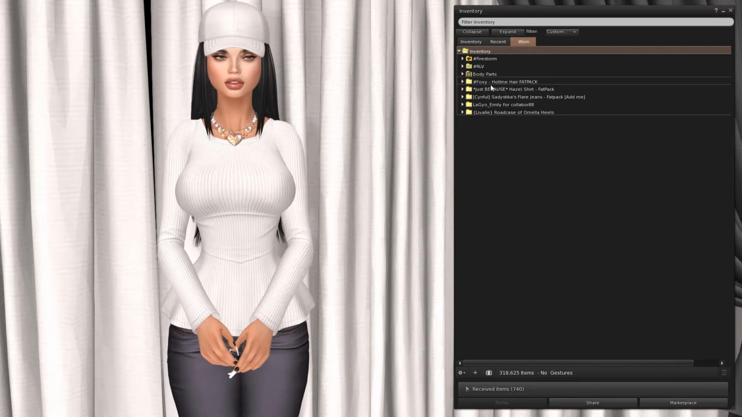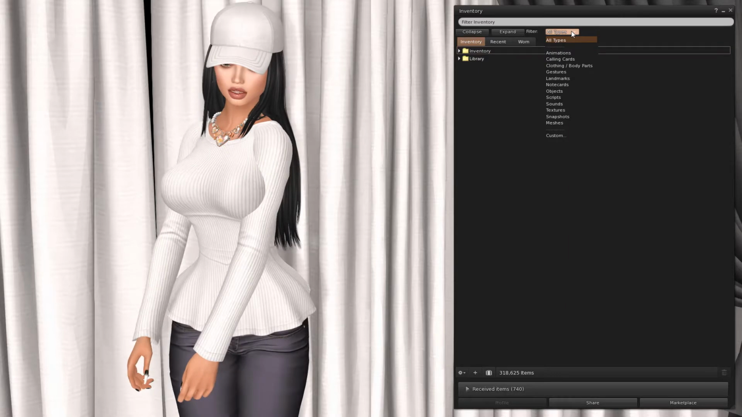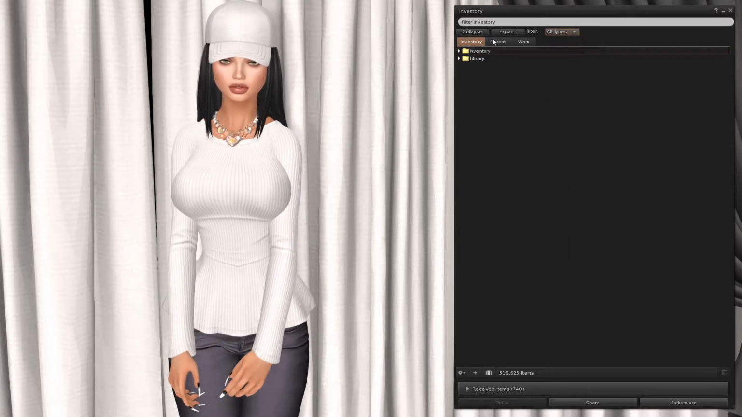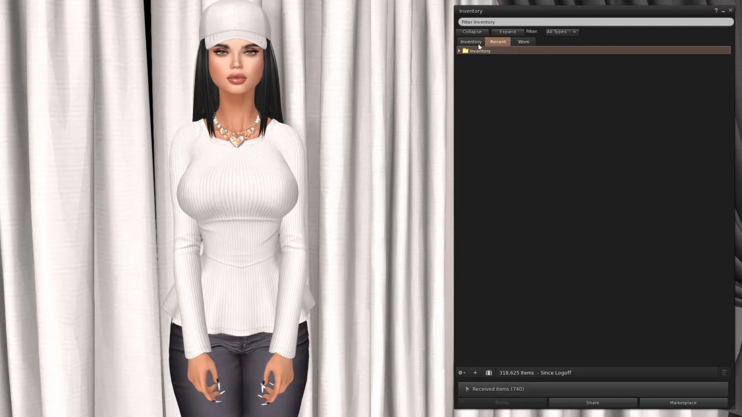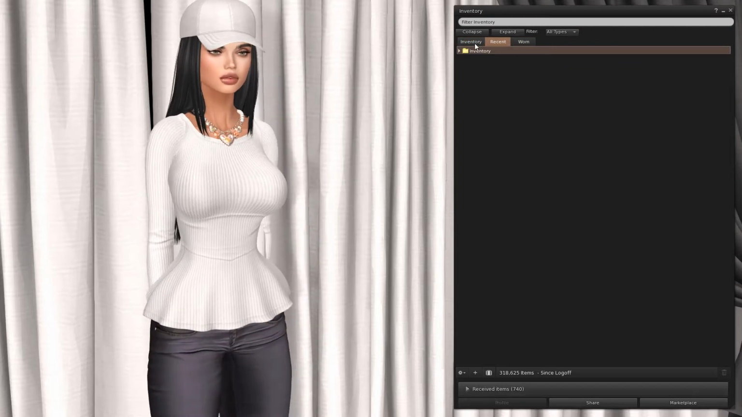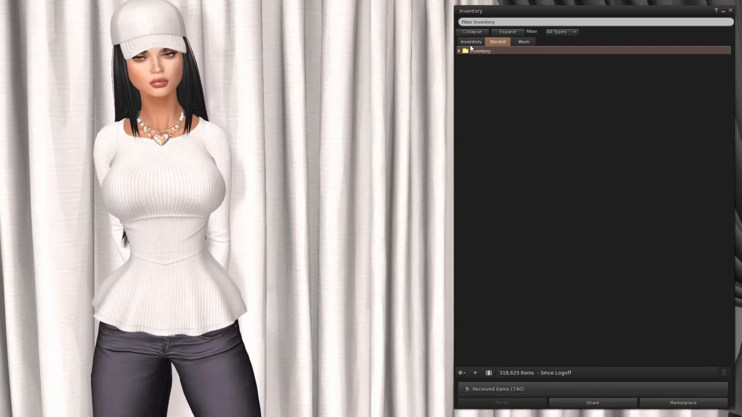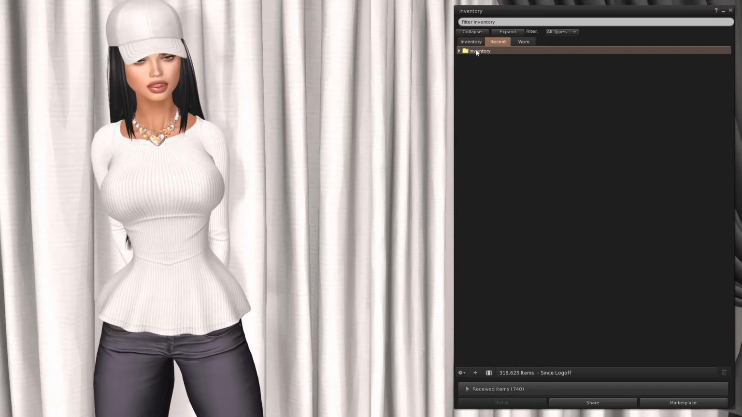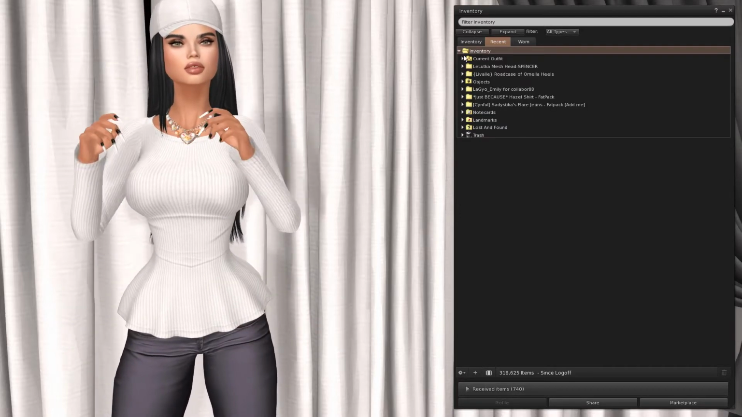Okay, so you've got your inventory, your recent, and your worn tabs, and they show you everything that's going on there. The custom filter features, they have them on all. So this is why it's really, really useful to use this. I tend to live out of my recents folder. Don't generally spend a lot of time in the main inventory. It's all about the recents.